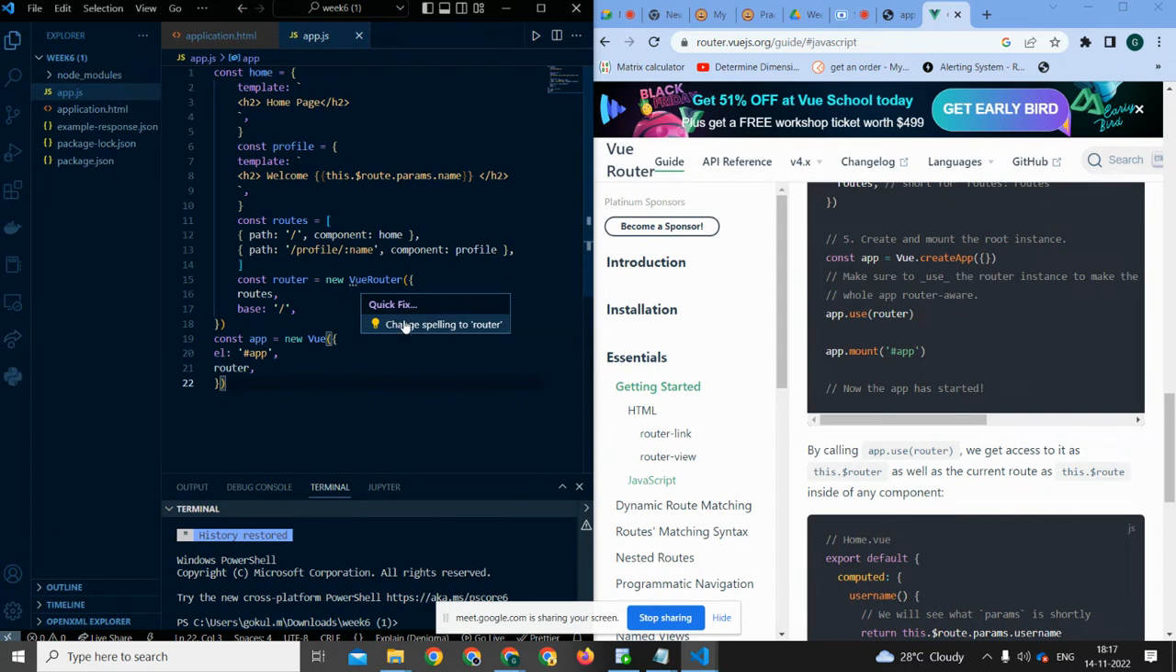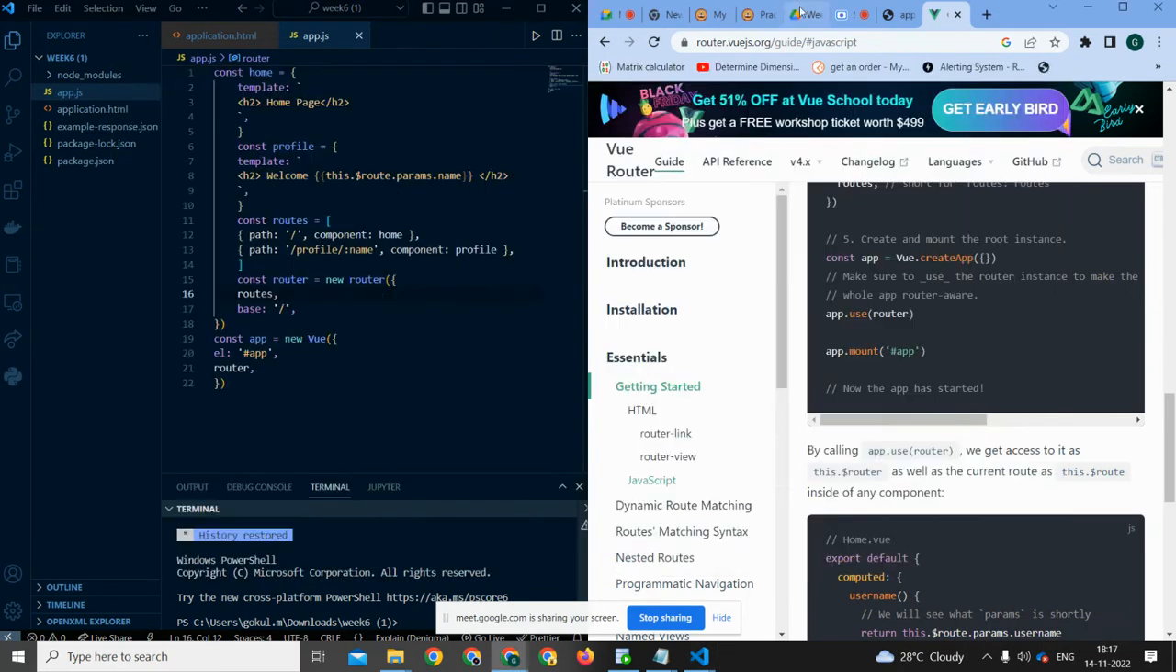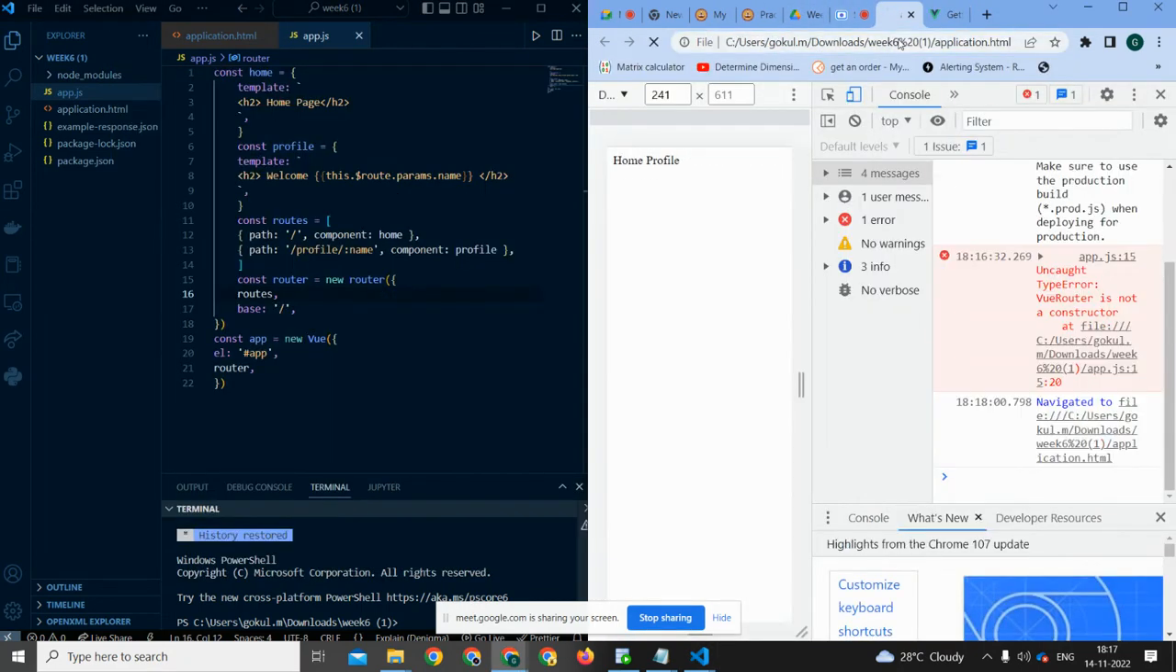Can you check whether the R is capital or small, like in this getting started? Once again, there's something like this. Let's see if it is coming. Something has to be small.